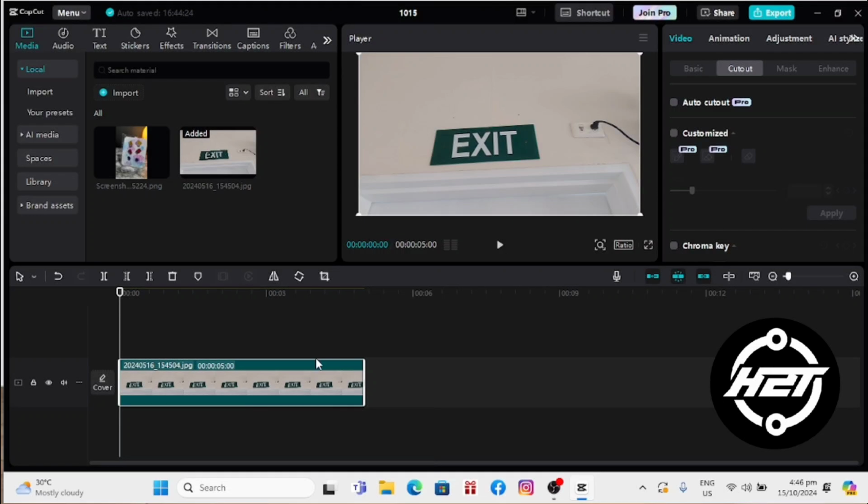Here's how to remove text from video with CapCut for free. Launch the CapCut and click Create Project to get started. Upload a video by hitting the import button on the main window, then drag and drop it from the media section to the timeline.